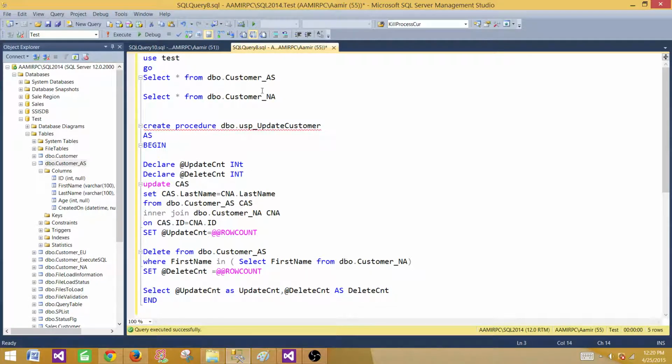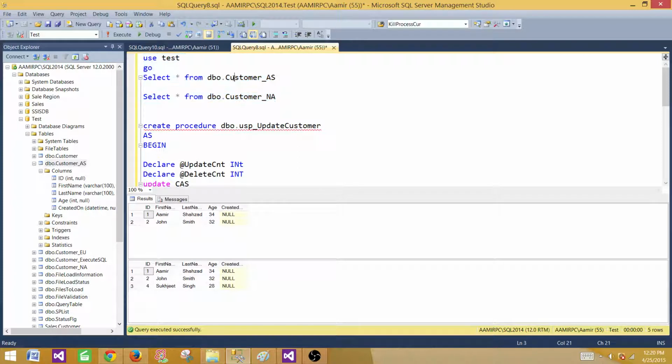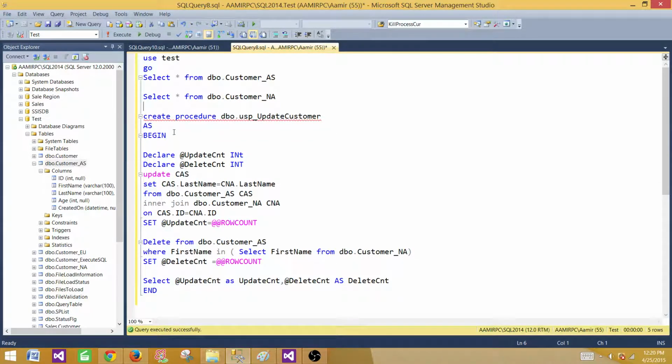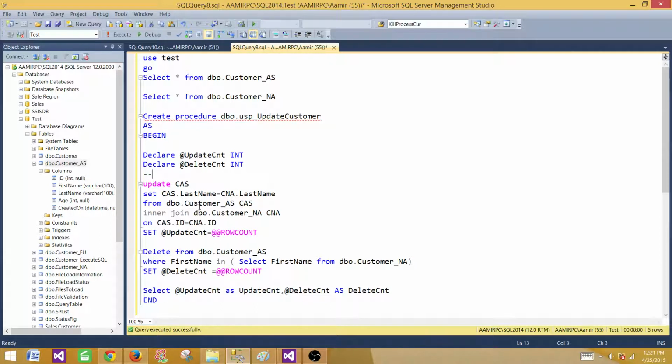So here what you see, I have two tables. I have customer Asia, and I have customers NA, North America, and I have a couple of records here, and I have three records in the second table. Now if you take a look, I have created a stored procedure. I am saying create procedure, stored procedure name, then I said as, use the begin keyword and declare two variables here. This is the update count and this one is the delete count. They both are integer type, and then I am using an update statement to update the values.